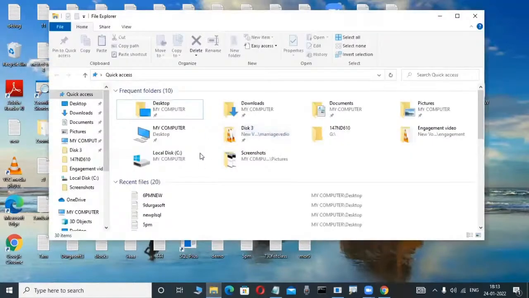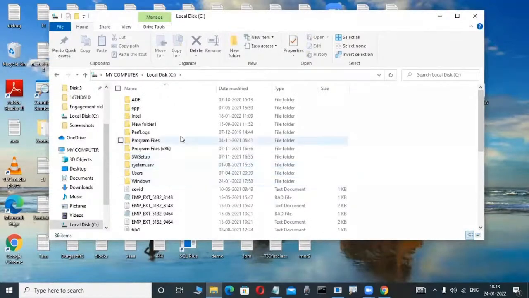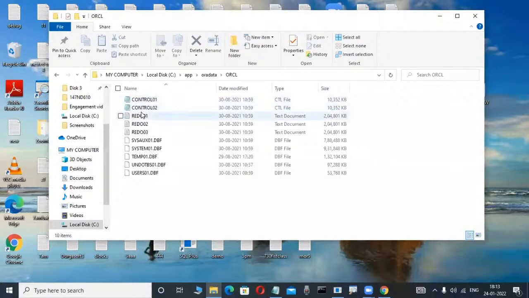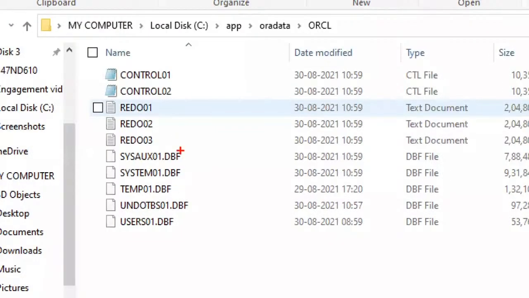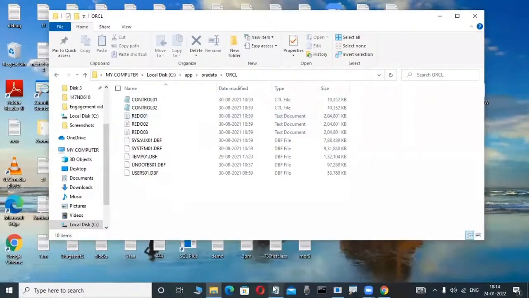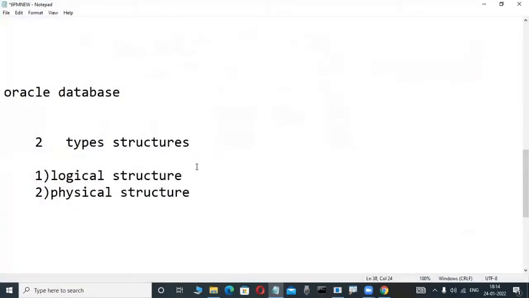I'm installing Oracle. How you install Oracle, we will learn in the next classes. Don't worry. Suppose I install Oracle in the C drive or somewhere. In this C drive, your table is not available. Whatever table I'm creating is not visible in the C drive or D drive. That's why a logical structure means a structure which is not visible in the operating system.